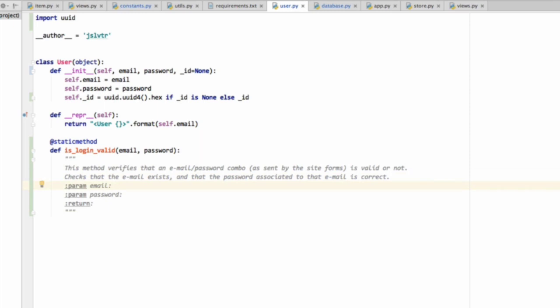So the email is just a string. And the password is actually going to be a hashed password. And let me explain what I mean with this. True if valid, false otherwise. So what is a SHA-512 hashed password? And why are we getting one of those?